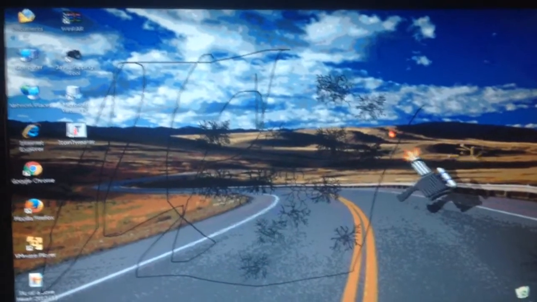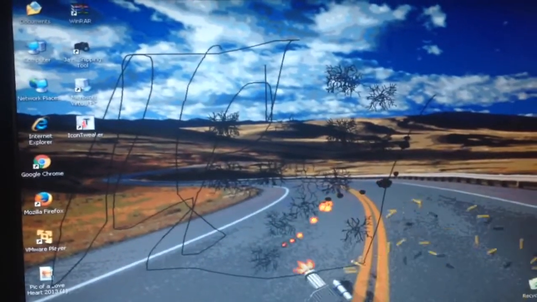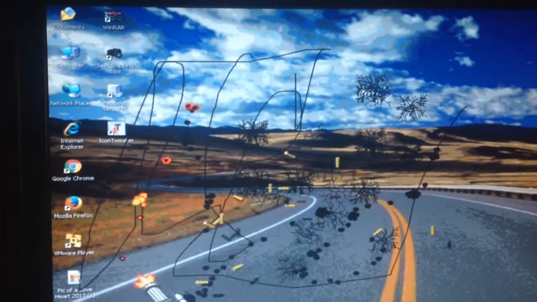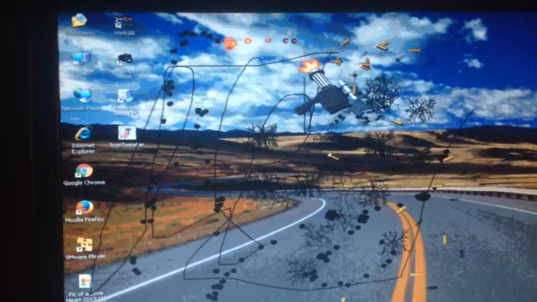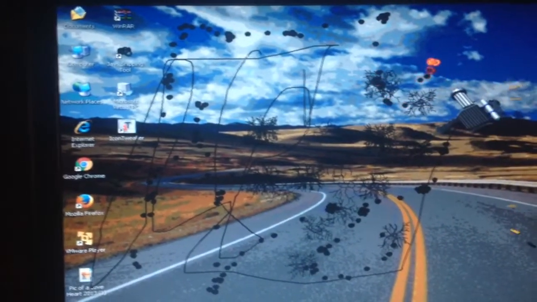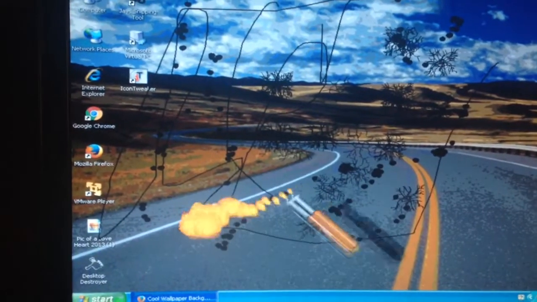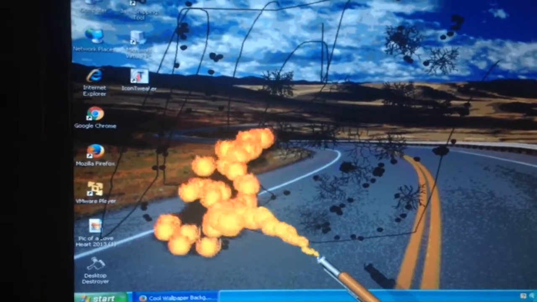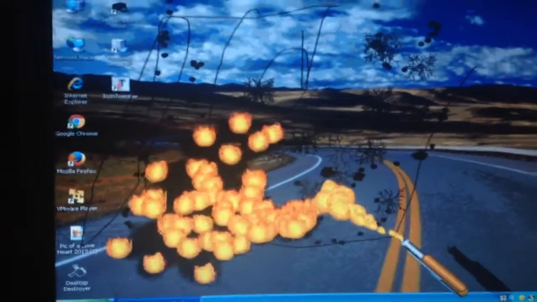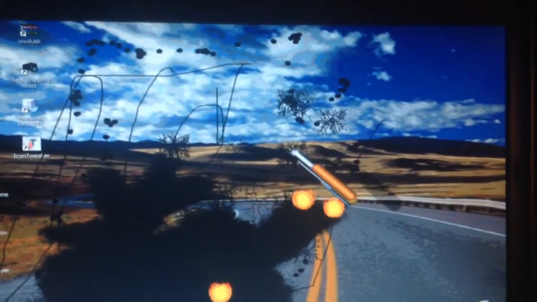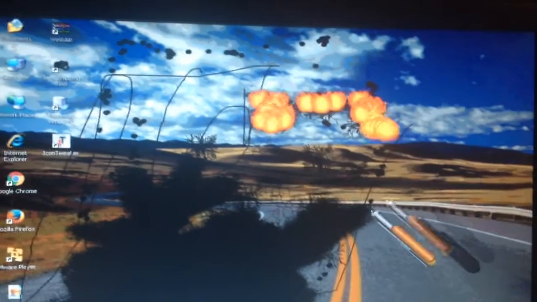Machine gun. Flamethrower. Now let's burn your whole desktop. The machine gun suits it. The chainsaw kind of slices it, and the hammer smashes it. That's enough.